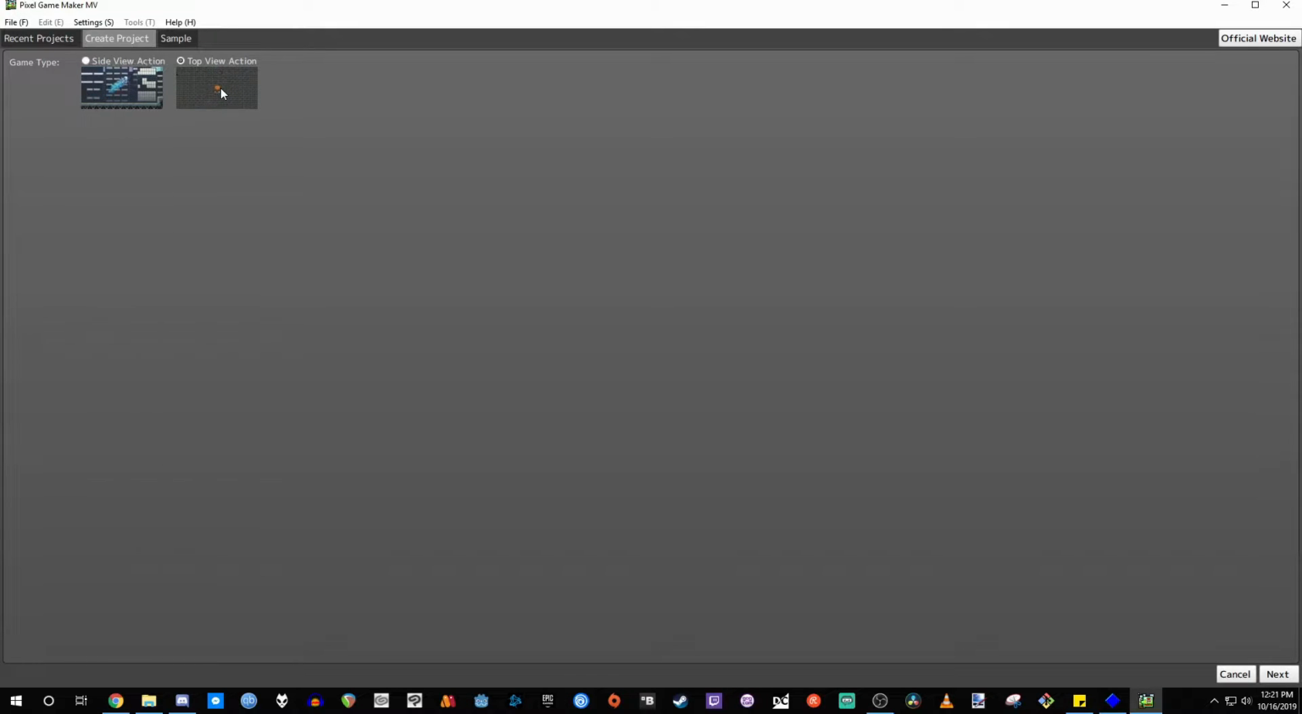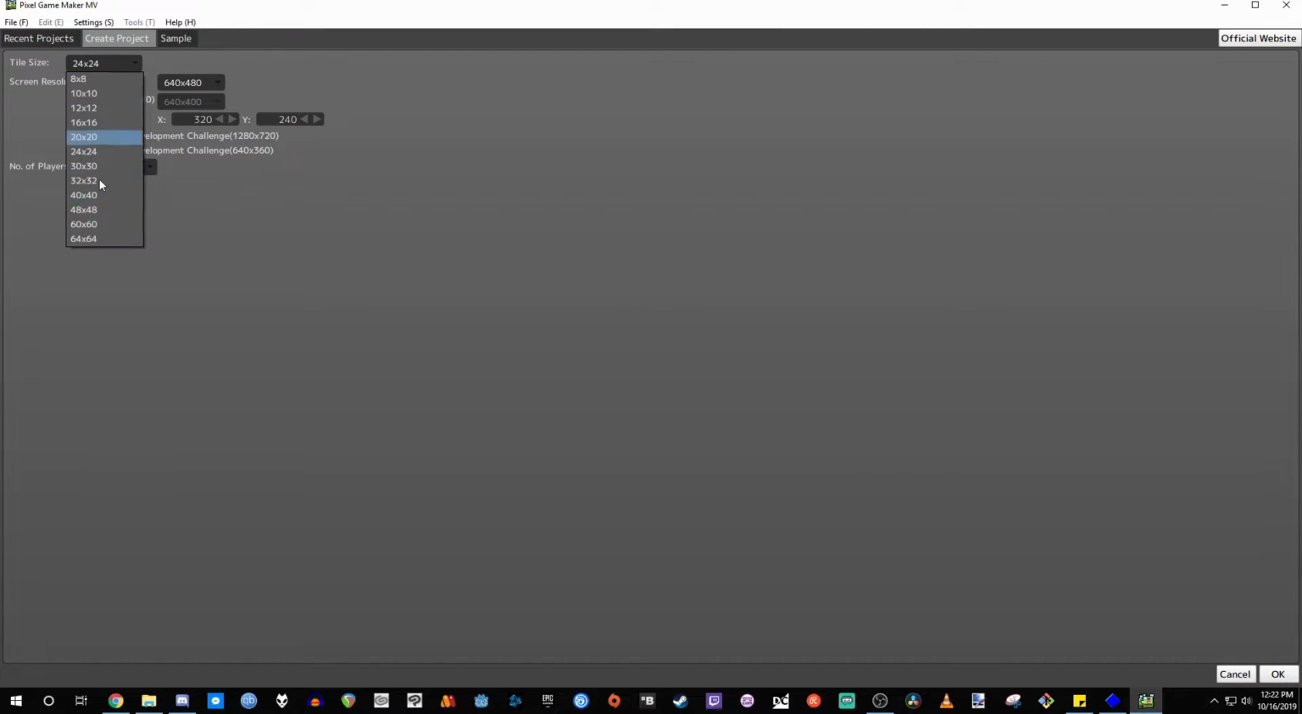So it'll give you a couple things to kind of start you out. It kind of uses these as templates. So we're going to be doing a top view action game. We're going to hit next. Now we're going to pick the tile size. As you can see, it gives you a bunch of options. This is basically what your tiles, which are the individual cells or blocks of things, are going to be. And this is in pixels. I'm going to be making mine 16 by 16.